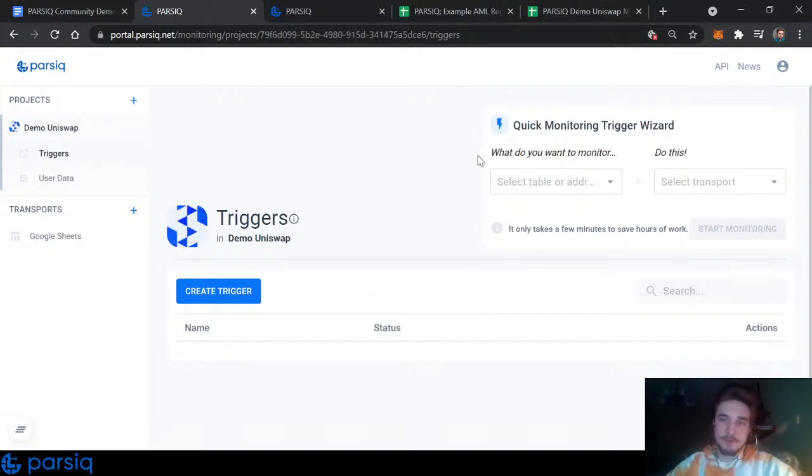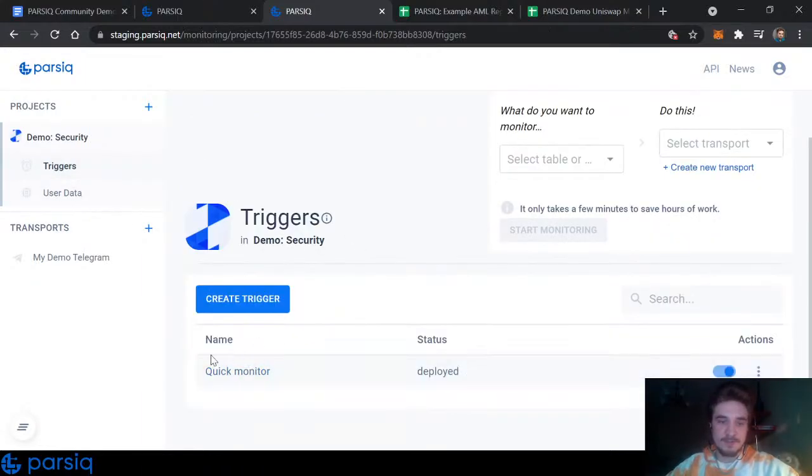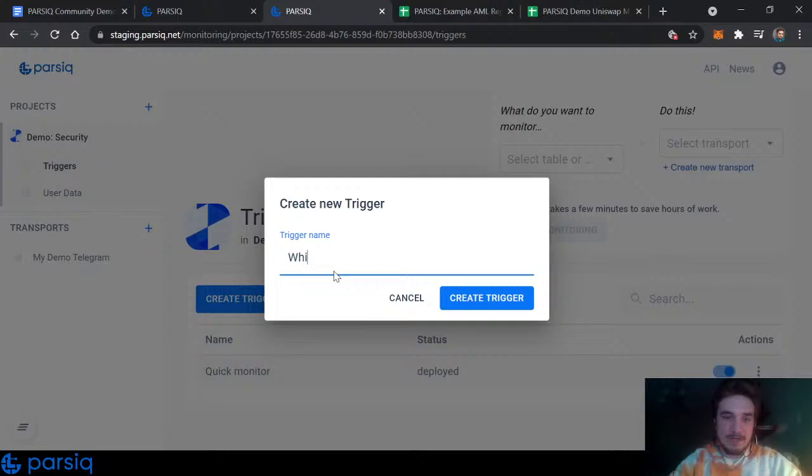So let's go here to this tab where we were previously. Let us go to our triggers. This is the quick monitor trigger, and let us create a new trigger, which is whitelisting.